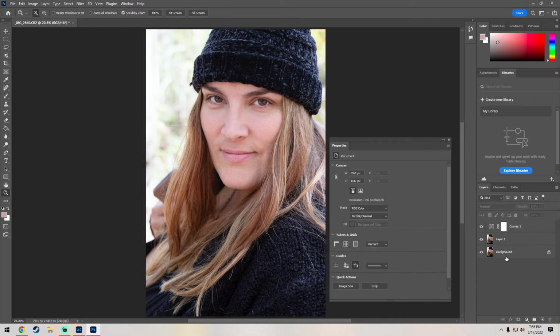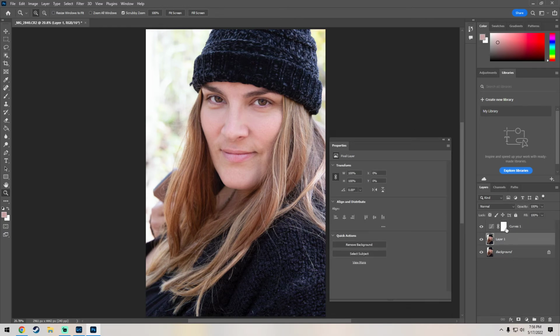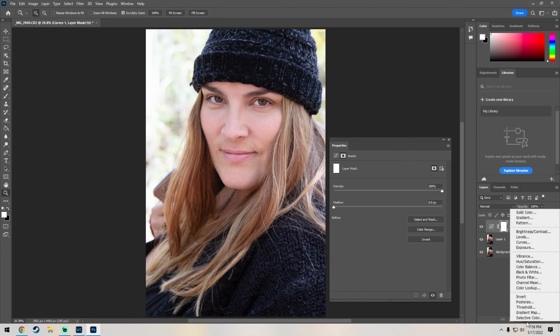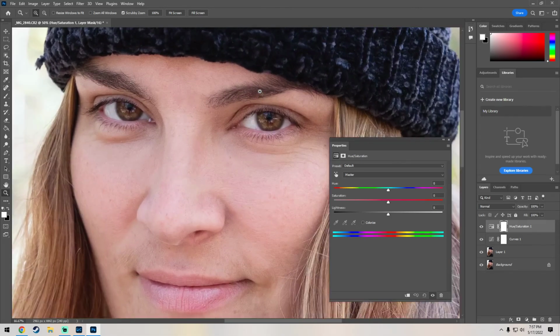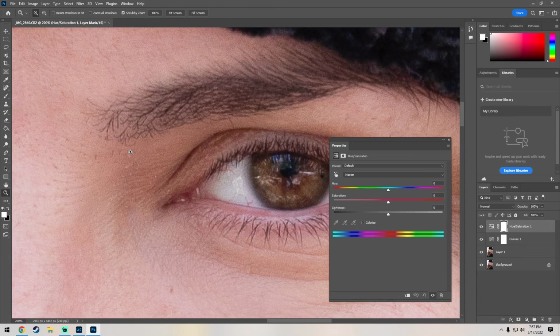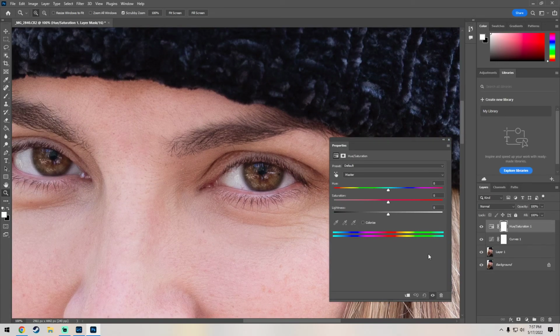All right. Now we are going to create another layer, and this is going to be a hue and saturation layer, like so. Now let's zoom in here, let me zoom out a little bit. I went a little bit overboard. Now we are going to focus directly on the color of her eyes. We want more yellow in her eyes. If we go that way, we get red. We go this way, we get the greens, blues.